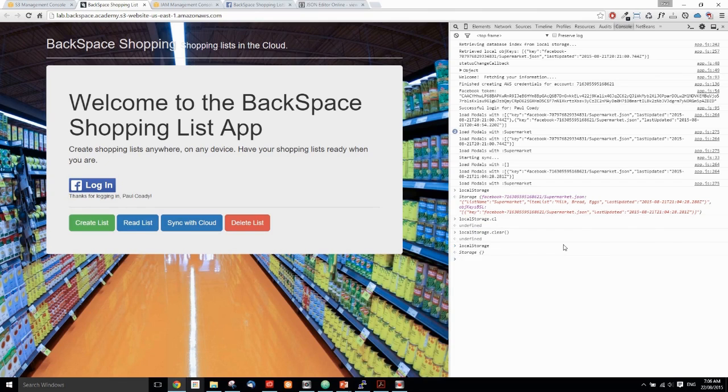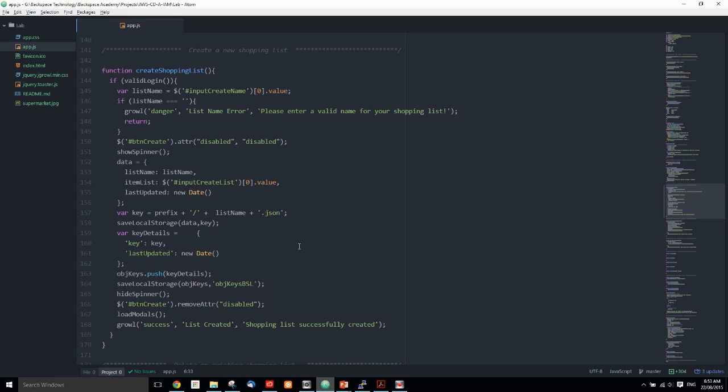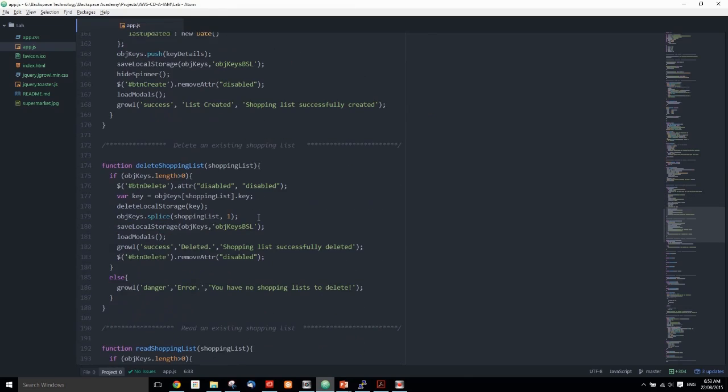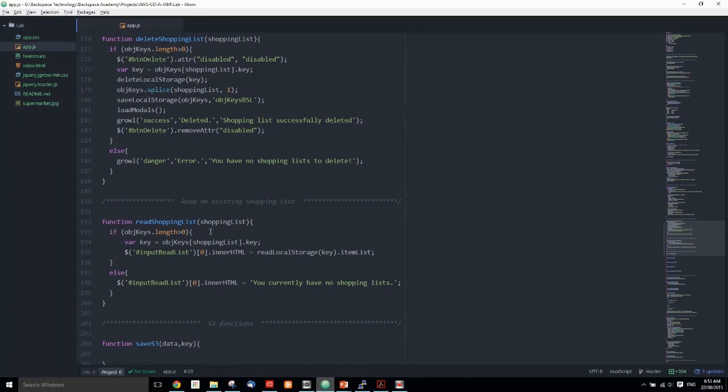So I just want to do that so that when we do the next stage of it, we don't have this interfering with that, so we're going to be able to sync with our S3 storage. So we'll now just go back into our code and have a look how it all works. So we've had a look at create shopping list. So let's have a look at read shopping list.